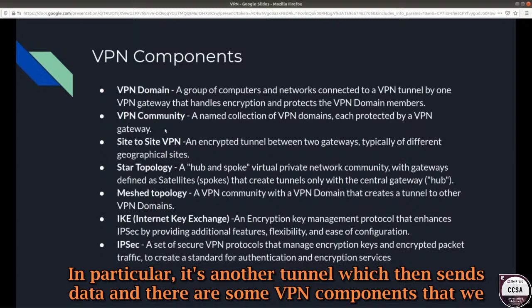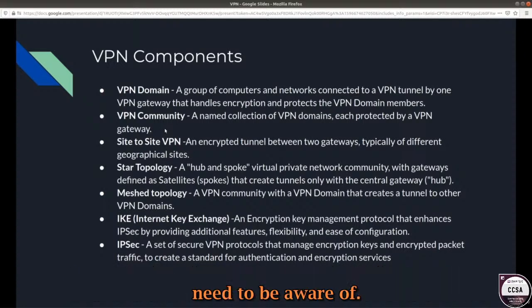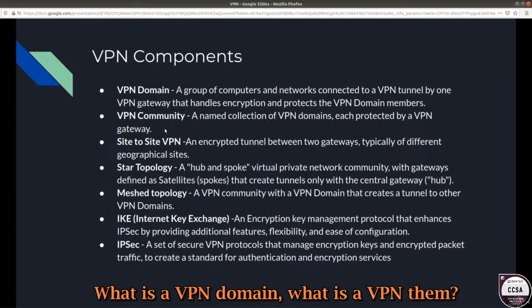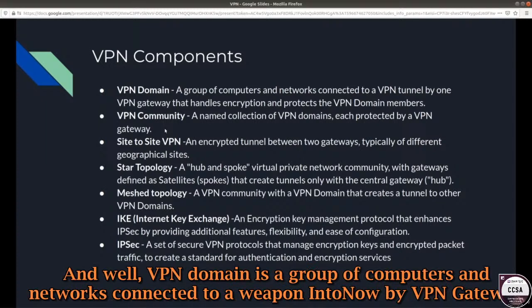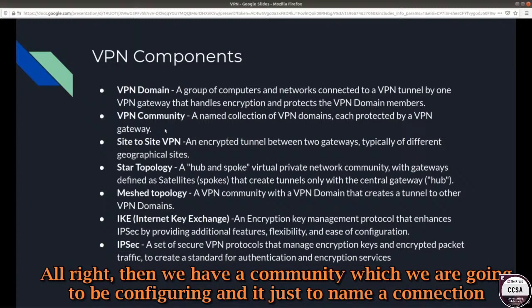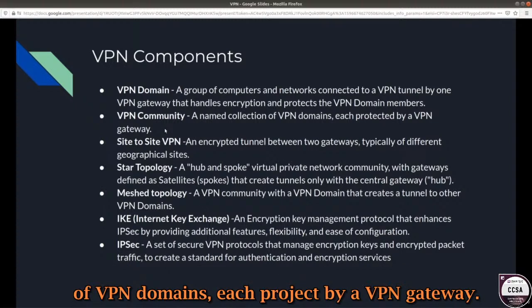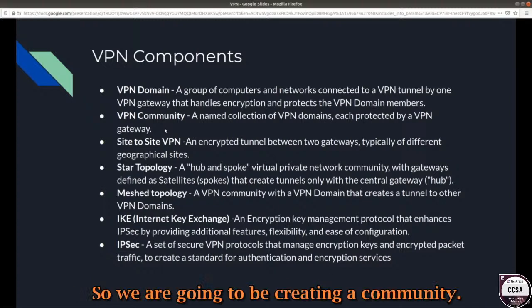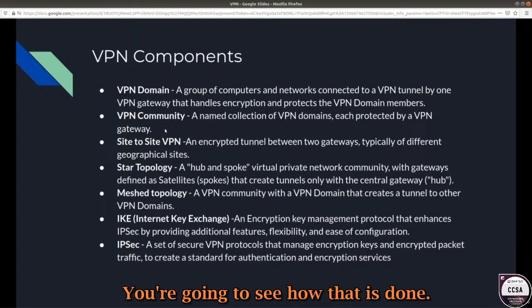And there are some VPN components that we need to be aware of. One is the VPN domain. What is a VPN domain? A VPN domain is a group of computers and networks connected to a VPN tunnel by a VPN gateway that handles encryption and protects the VPN domain members. Then we have the VPN community, which we are going to be configuring, and it's just a name for a connection of VPN domains, each protected by a VPN gateway. So we are going to be creating a community, and you're going to see how that is done.